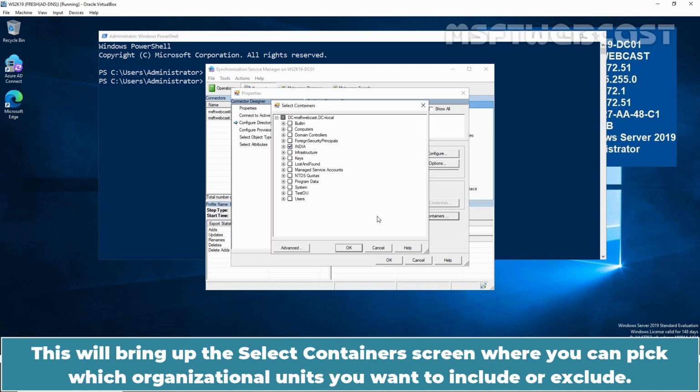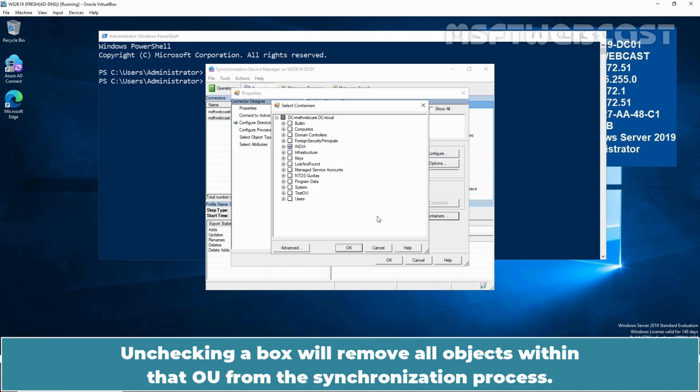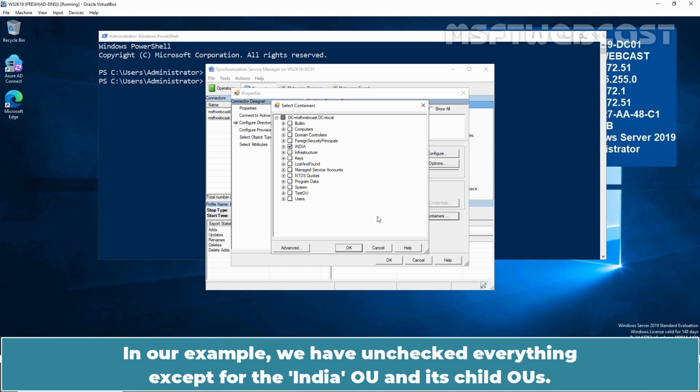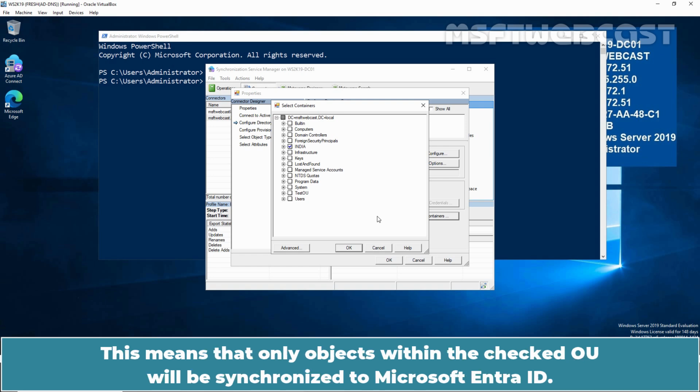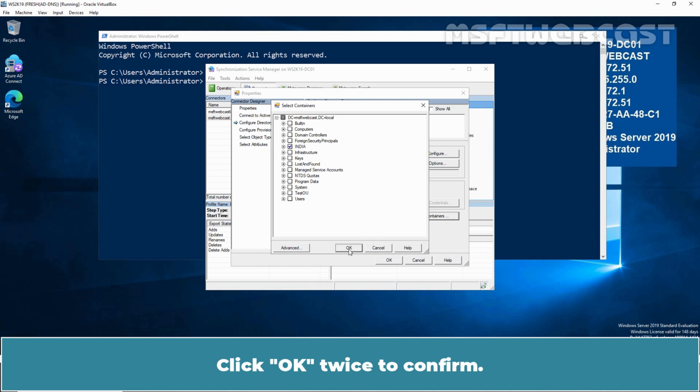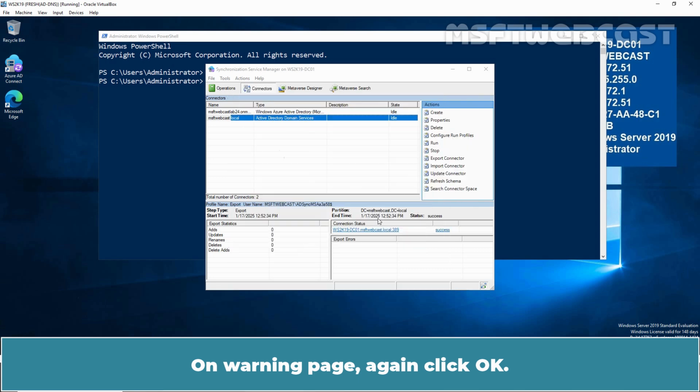This will bring up the Select Containers screen where you can pick which organizational units you want to include or exclude. Unchecking a box will remove all objects within that OU from the synchronization process, while checking a box will add all objects within that OU to the synchronization process. In our example, we have unchecked everything except for the India OU and its child OUs. This means that only objects within the checked OU will be synchronized to Microsoft Entra ID. Any objects under an unchecked OU will be removed from Microsoft Entra ID. Click OK twice to confirm. On the warning page, again click OK.